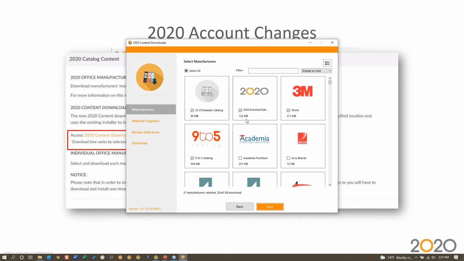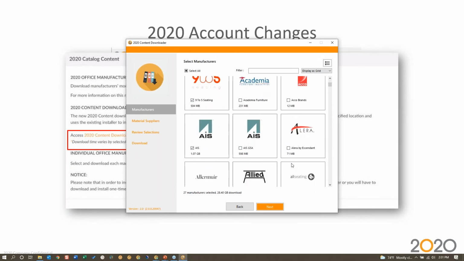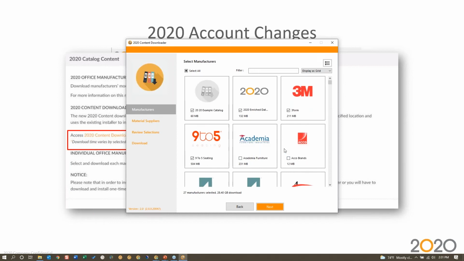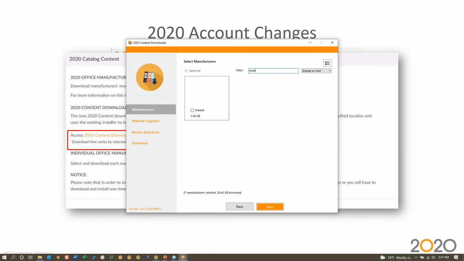This screen allows you to select the manufacturers that you want to download. And if you remember, or if you've been using our current downloader, that's set up, there's a new executable every month, and that's set up to download all of the content. With Content Downloader 2.0, you're going to be able to use the same downloader every month, and it will allow you to select the different manufacturers that you want to use. So let's say that you're looking for a certain manufacturer. You can filter that and find it and select it here.